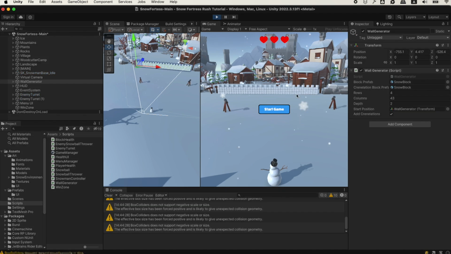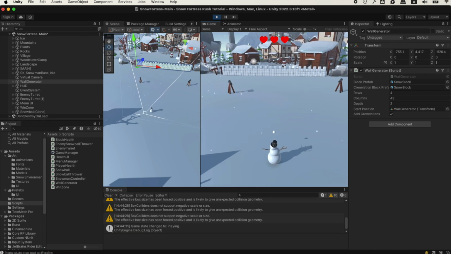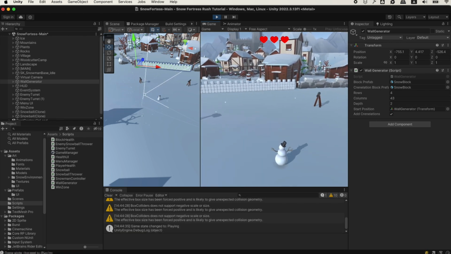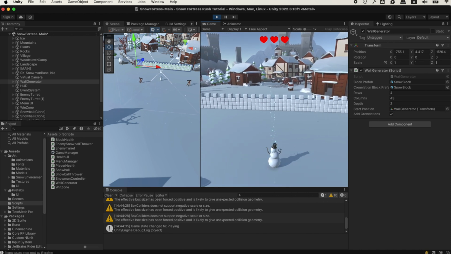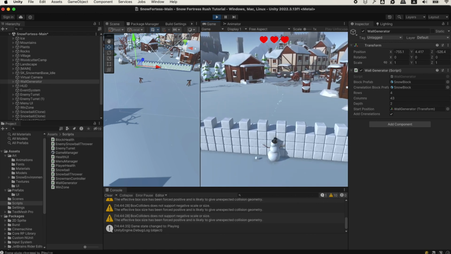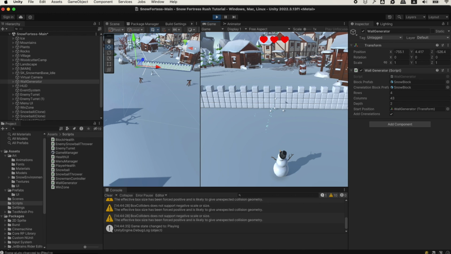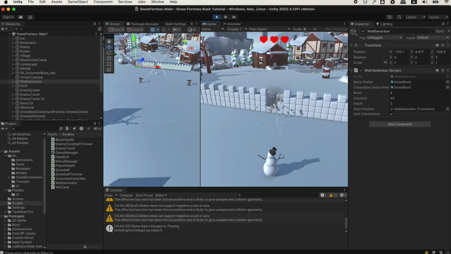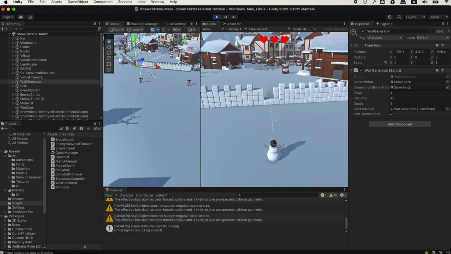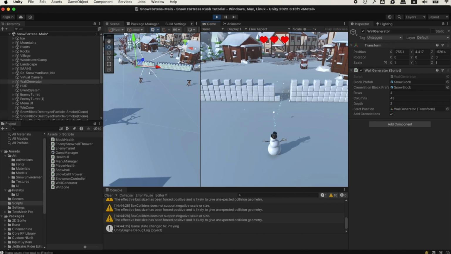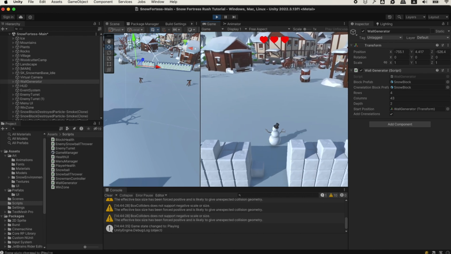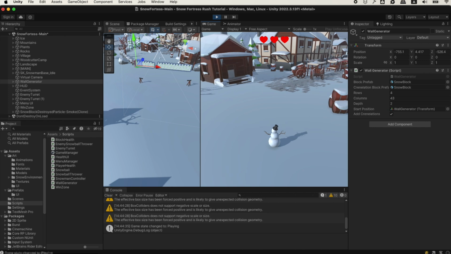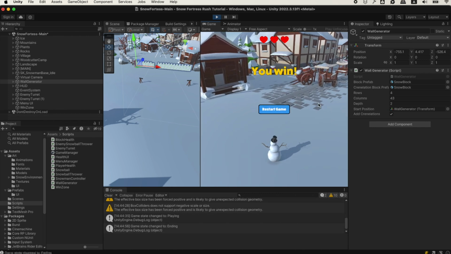Okay, so we've got our actual barrier here, our wall. We've got two turrets. Let's hit start game. And looks like now we're being shot by both turrets. We can try to break through the wall here. And to do that, aim. And there we go, we've broken through. And we're in the city. We won.